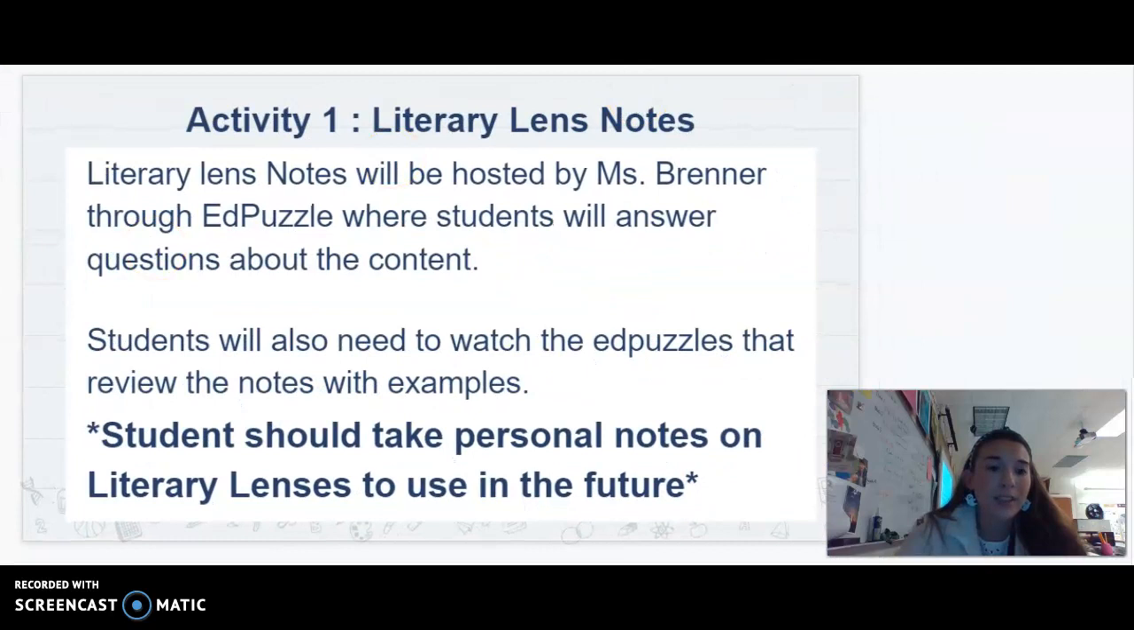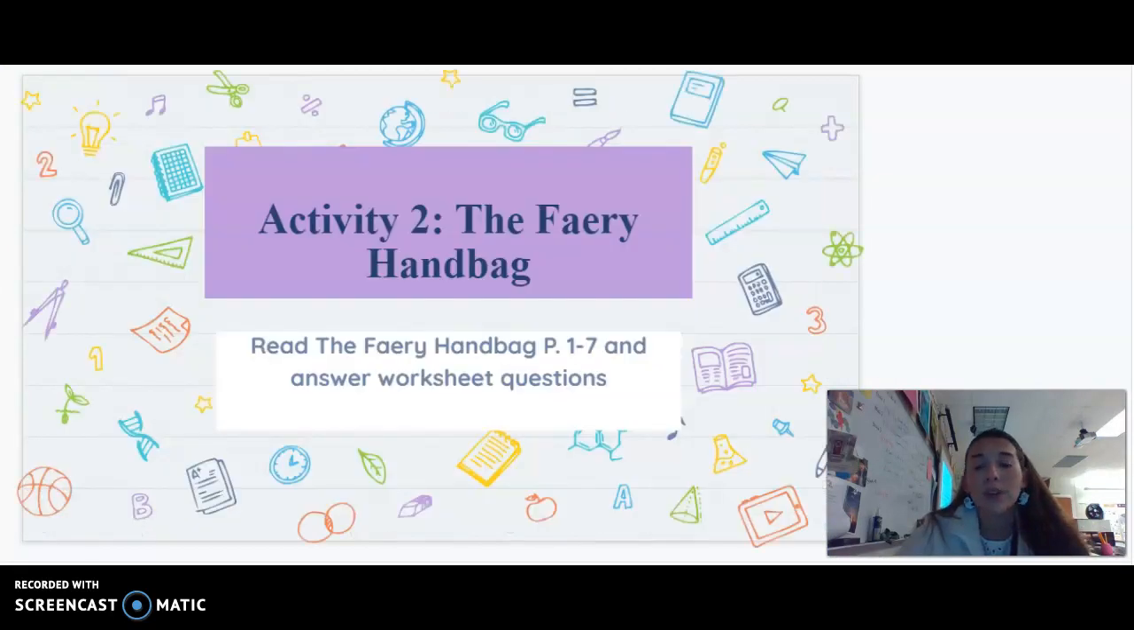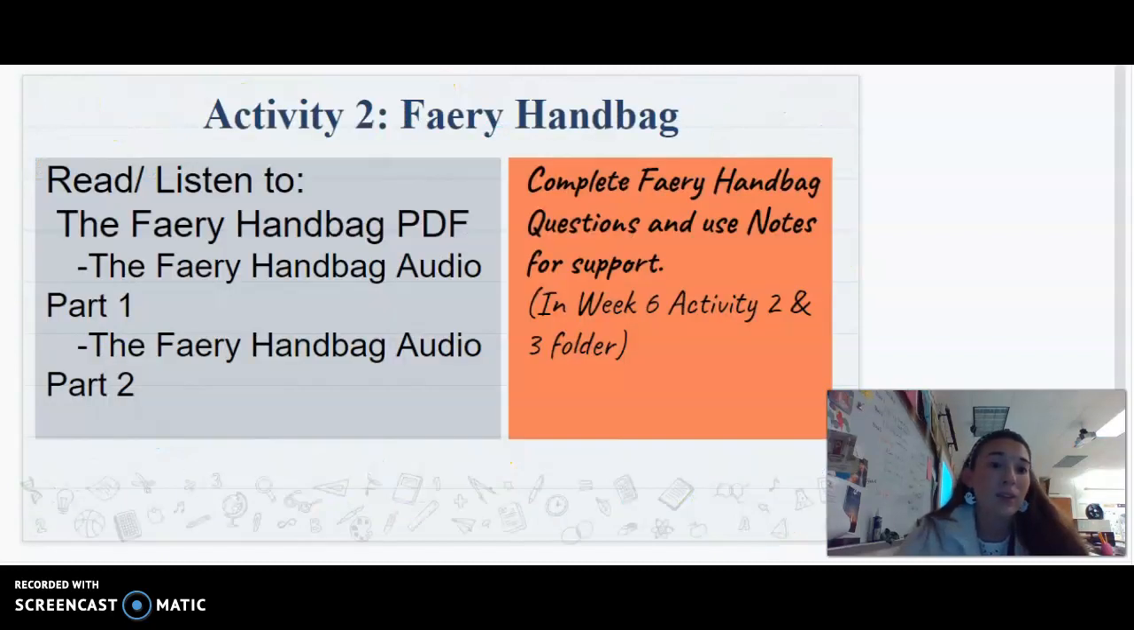Now that we've discussed that, let's go on to Activity 2. We are going to start with our first fictional short story for this course. This is going to be The Fairy Handbag, by Kelly Link. We have 2 different Edpuzzles for it: the Fairy Handbag Audio Part 1 and the Fairy Handbag Audio Part 2. There is a PDF file if following along on a PDF or a printed version helps you to better understand a story. That is an option.